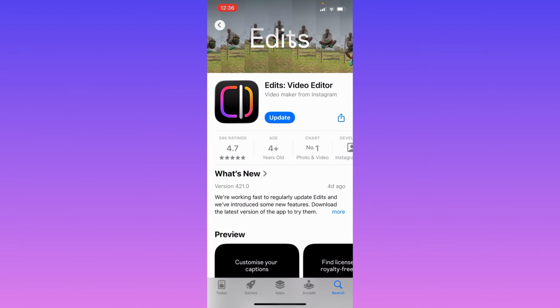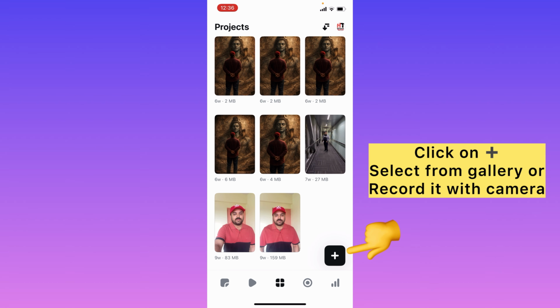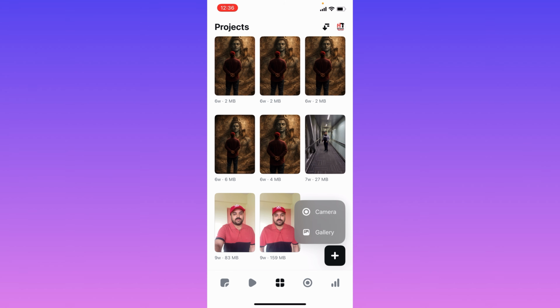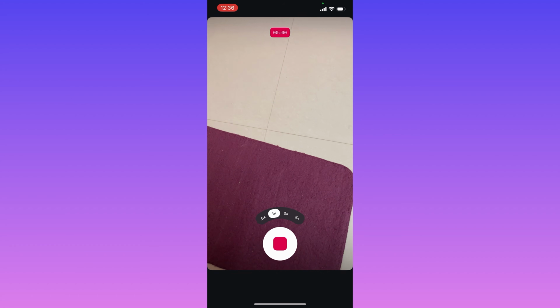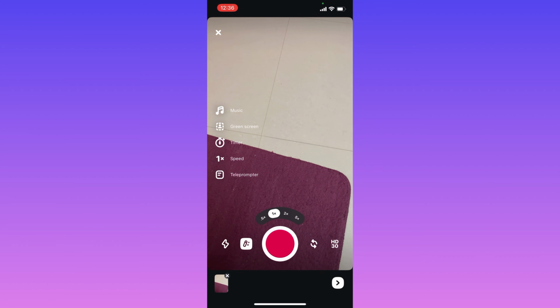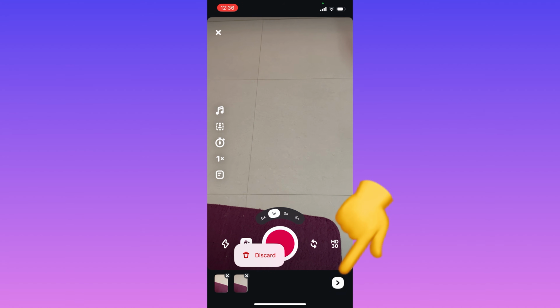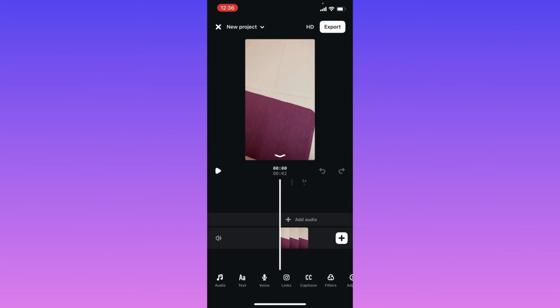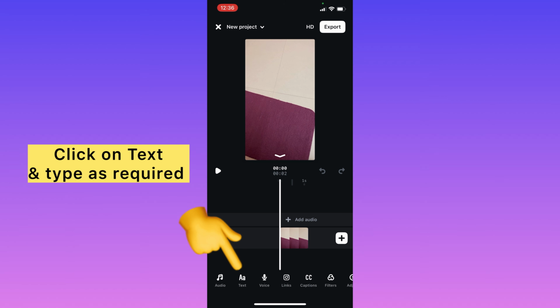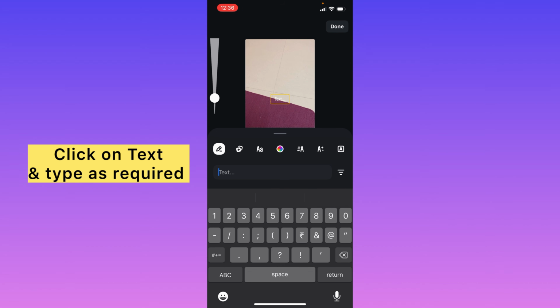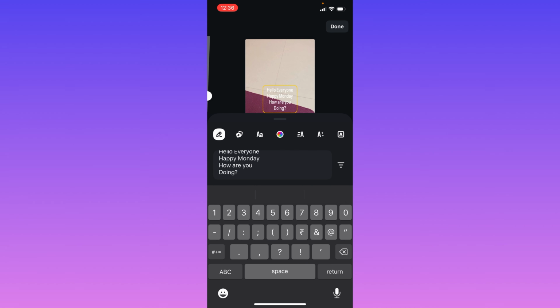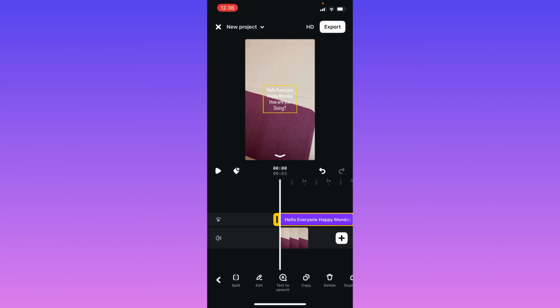So once you have downloaded, open your app and click on plus icon. So either you can select it from your gallery or you can record it. So for now, just to show, I will click on camera and I will record this, and I will click on arrow. So here I will click on text and I will type something here. So this is a thing I have typed here.